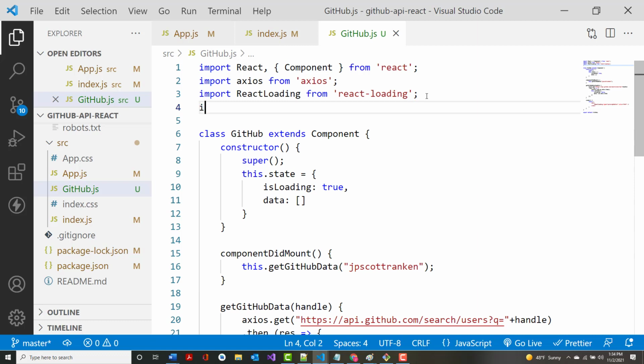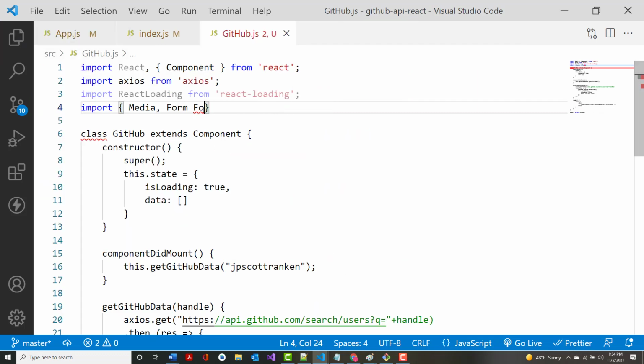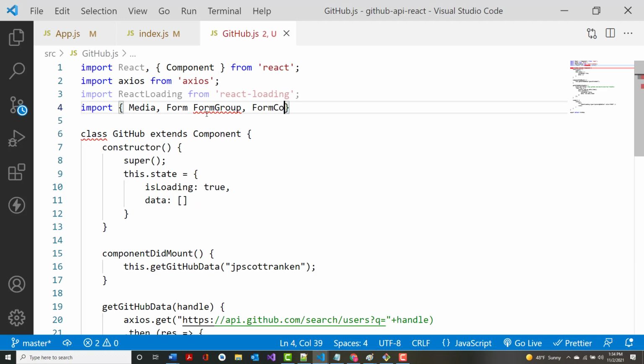All right, so I'm going to come up here and I'm going to say this is line 4 that I'm adding right now. Import. And the big one here that we're using is something that's called media. You'll see it in just a moment. Form. Let me close this because it'll make it easier for you to read then. So form. Form group. Form control. Oh, I didn't put a comma there, sorry. And button.